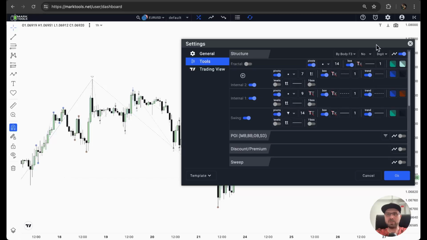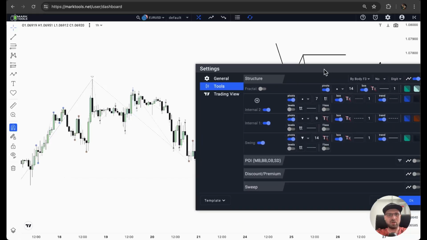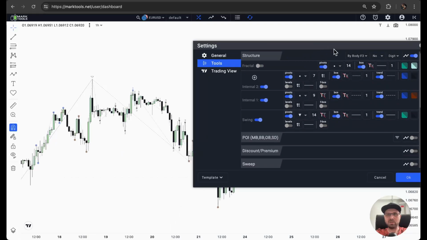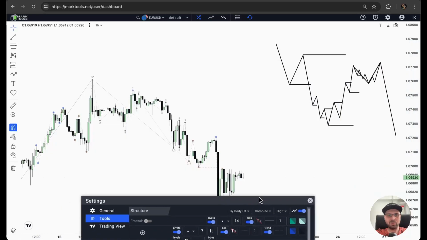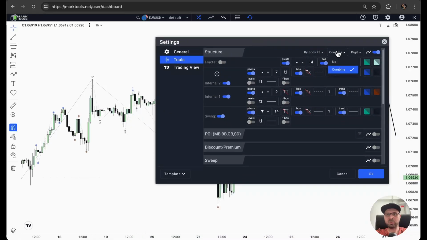Okay. Sometimes it happens that your internal structures are overlapping each other. And by default, the system shows only the highest one, the highest level. So you could use a combination in order to see, via comma, all the levels that match this pivot. So it's all about those two parameters that are affecting your internal structure pivots.